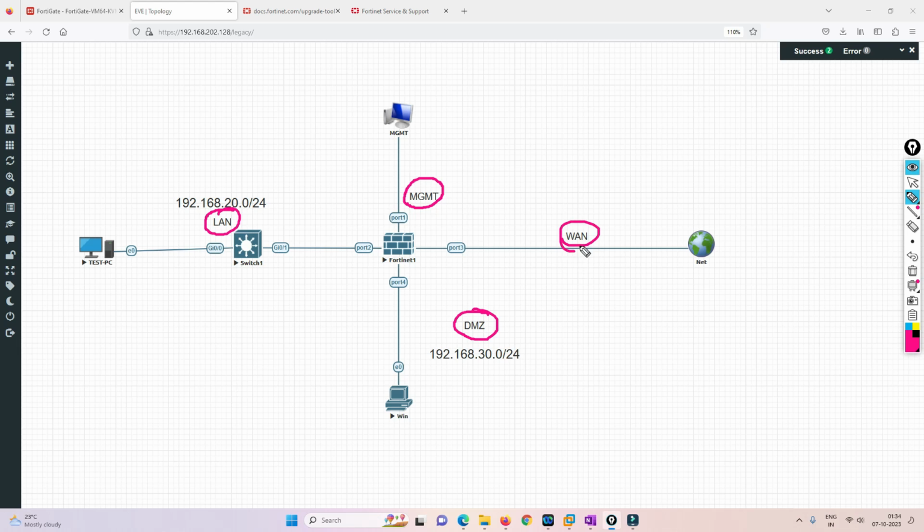So this is MGMT, this is WAN, this is DMZ, and this is LAN. Right now we are just going to upgrade it. We are not going to initiate any traffic from the test machine or test the traffic. But after the upgrade, we'll try to test whether the internet is working or not. That's all we are going to test.